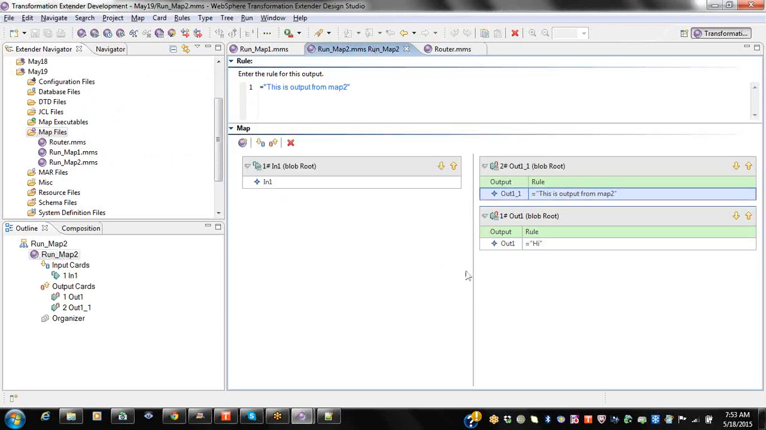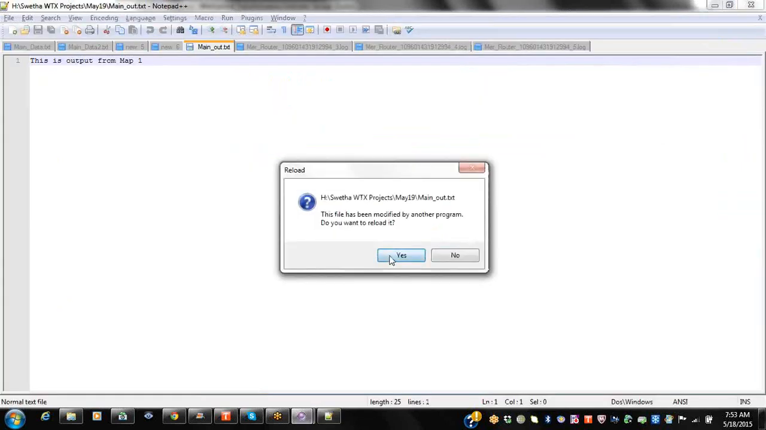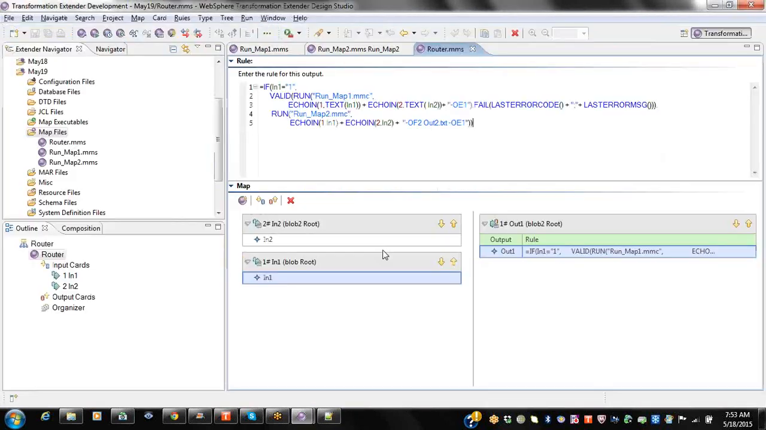If you see run map 2, the first output card is high. So the first output card comes here, so main output should be high. Not coming. At least we'll see whether output 2 got created.